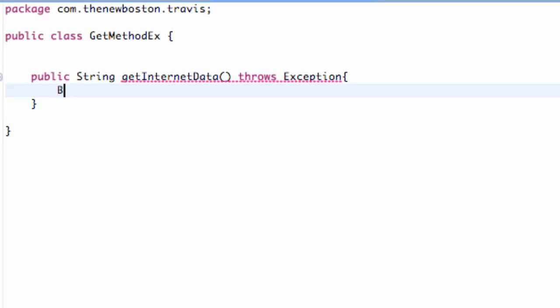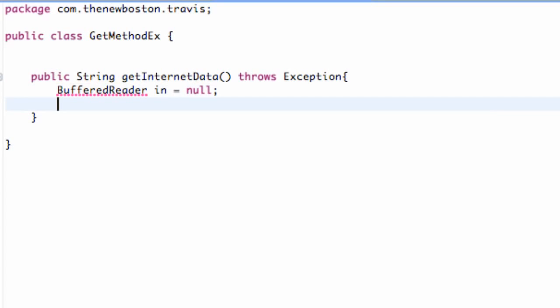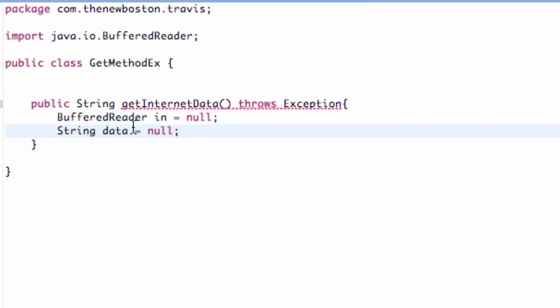But what we want to do in this method is create a buffered reader, which I'll explain in a second. We're going to set this equal to null, and we're going to call that buffer reader in. And we're also going to create a string, and we're going to say this is our data, and we're going to set this equal to null as well. Control Shift O to add our imports, which is our buffered reader.